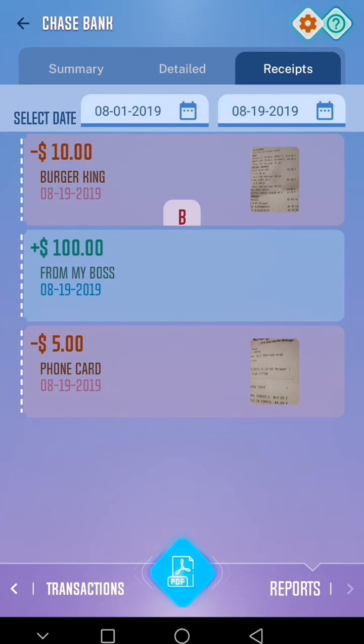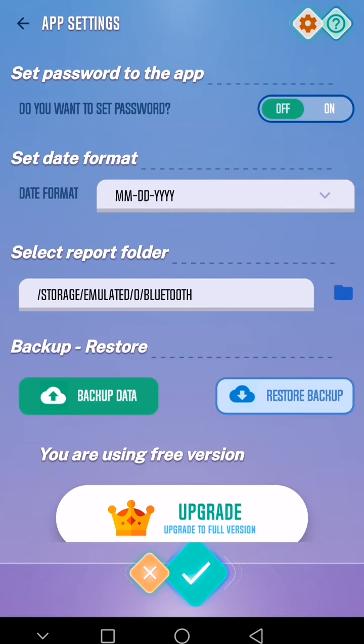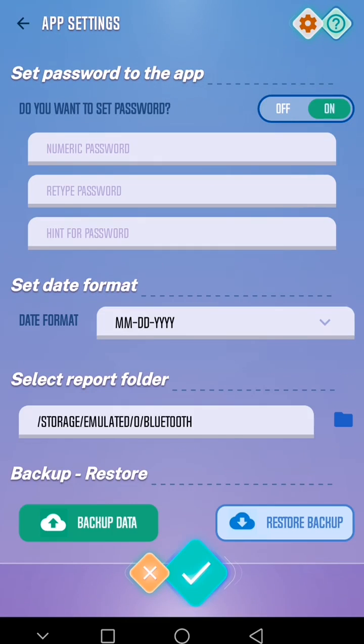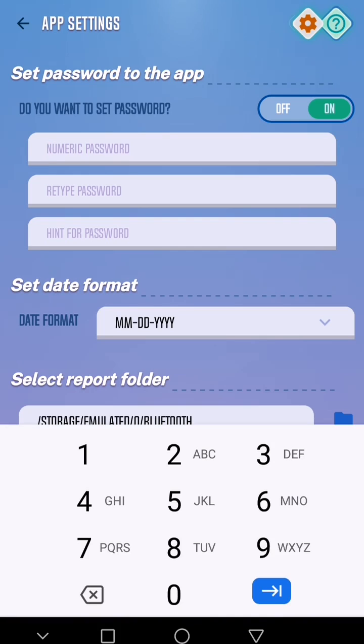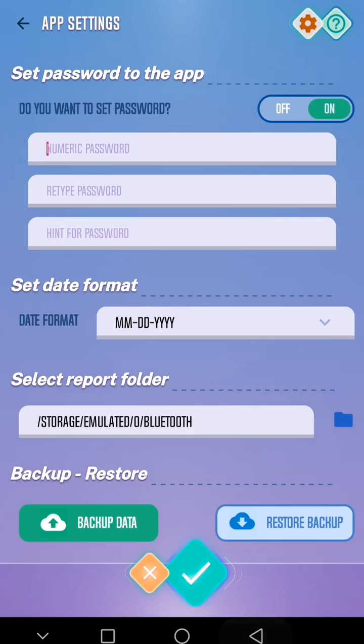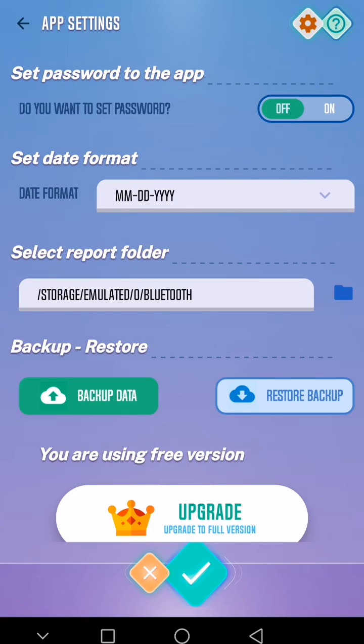A couple of other things. If you go under settings, you have the option to add a password. I don't use a password myself, but you can if you want. It's a numeric password between 4 digits and 6 digits. And if you exit out of the app, you cannot get in without a password. Alright, we'll turn it off for right now.